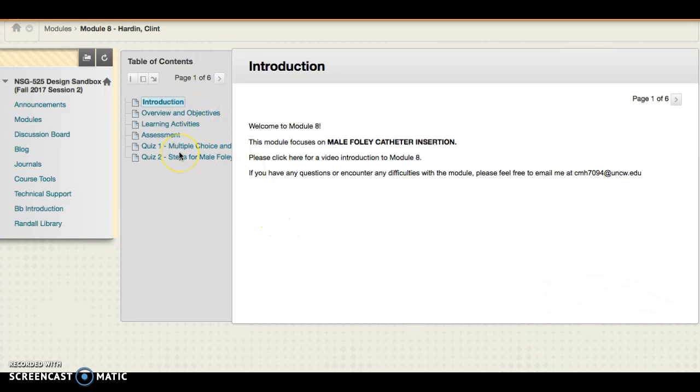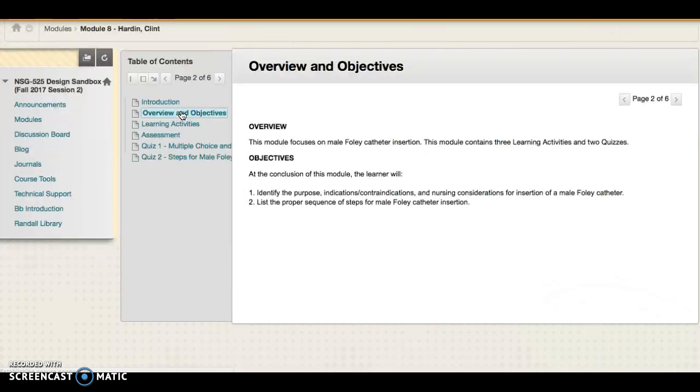Let's go through this module step by step. If you look over here to the left, you can see the major tabs to click on under the table of contents. If we click on the overview and objectives, you'll see that this module contains 3 learning activities and 2 quizzes.